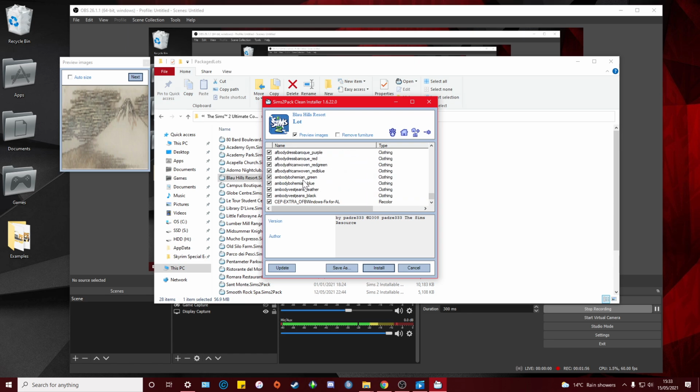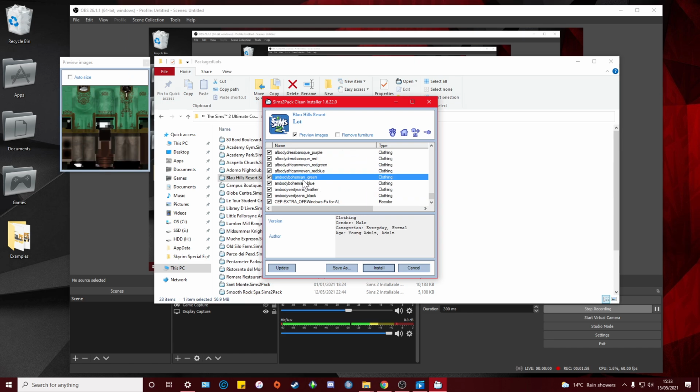And the most important thing is it doesn't rename the custom content files like the original Sims 2 tool does. When you install a lot that has custom content in it, the custom content will just be a long string of random letters and numbers that makes no sense to you. It's really hard for you to find out what that thing is. So yeah, this is much better.